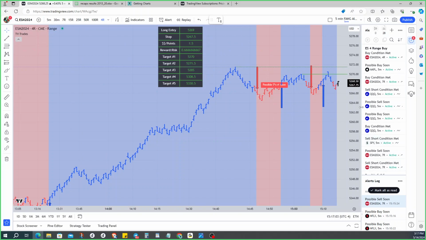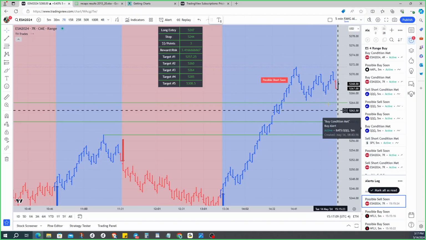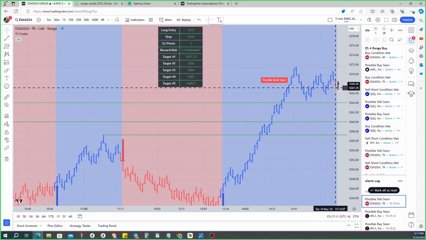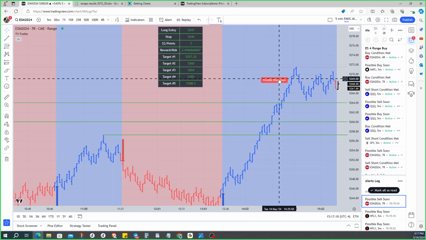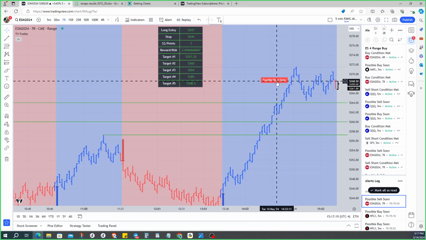And if you want to change it to anything else, like we just had another one, this alert right here. I got it on my phone before I got it down here, which is kind of odd. But this said ES short sell soon, and the reason it said that is because we got this red bar with a blue background. That's why I got the possible short soon right there.